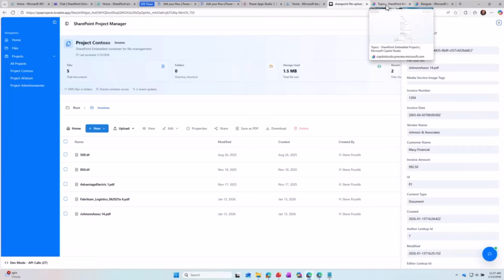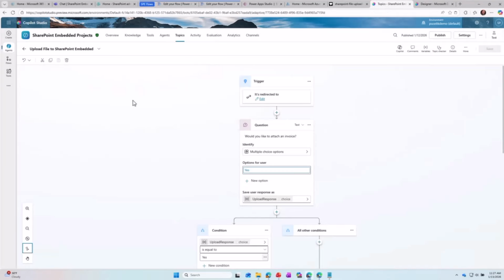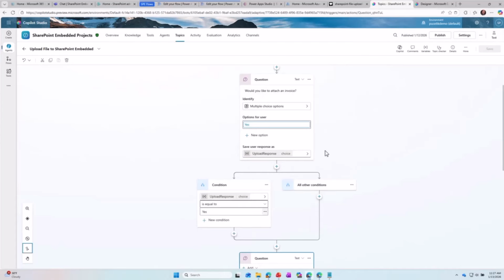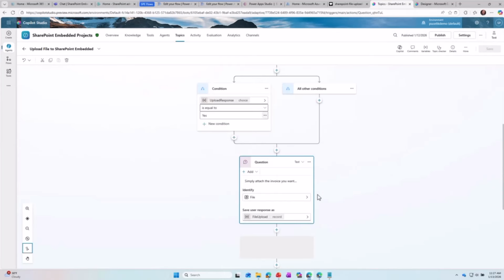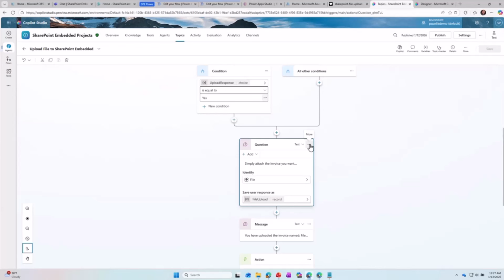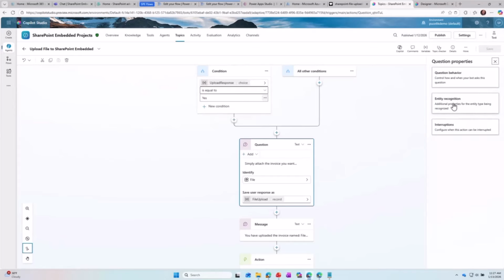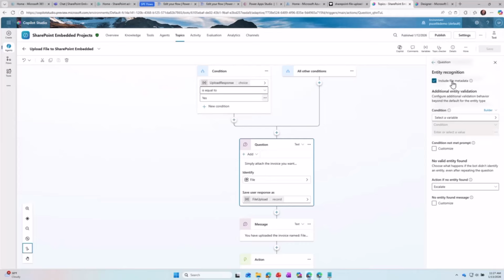So I'm going to first start with the topic. This is my agent that I have created. I've deployed this out to Teams, and I'm simply asking a question here. This is, hey, do I want to attach the invoice? Obviously, I do. But a critical piece that we want to focus on is in this question where they're getting the file bytes. If we go to the properties of this, you're going to want to make sure that you have this entity recognition to include the file metadata.